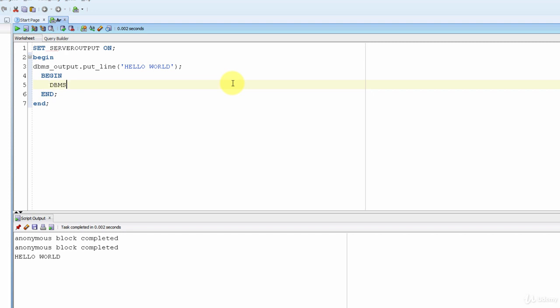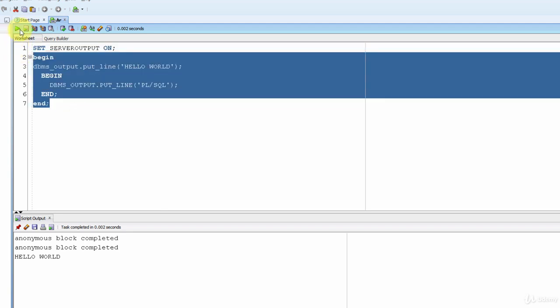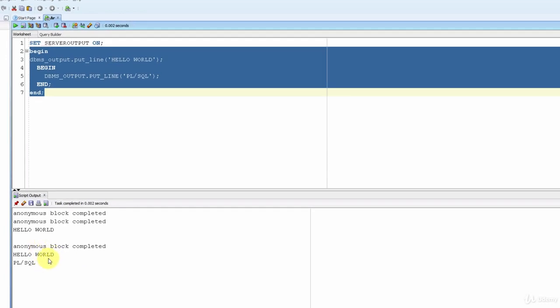And DBMS_OUTPUT.PUT_LINE. Let's write PL/SQL. Now we can run our query. We can see that nested blocks run accordingly. This seems useless for anonymous blocks without variables, but we will see that this will be useful when we use them with variables. We will see some examples when we learn variable scopes.